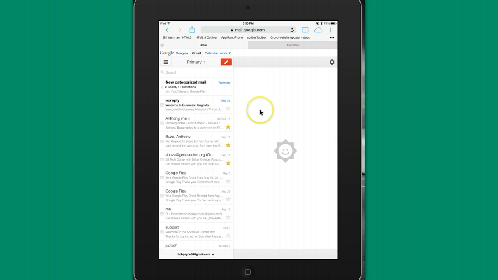So I'm just in my regular Gmail account. So you have a Gmail account to go to. You must have a Google account to access both Google Mail and Google Drive. If you already have a Gmail account, then you already have a Google Drive account, you just don't know it.